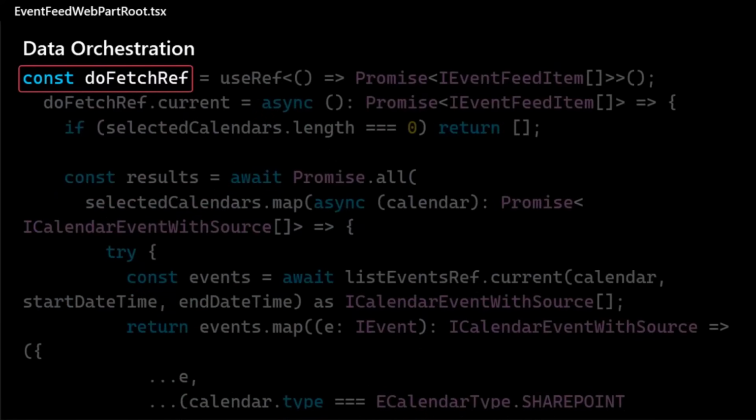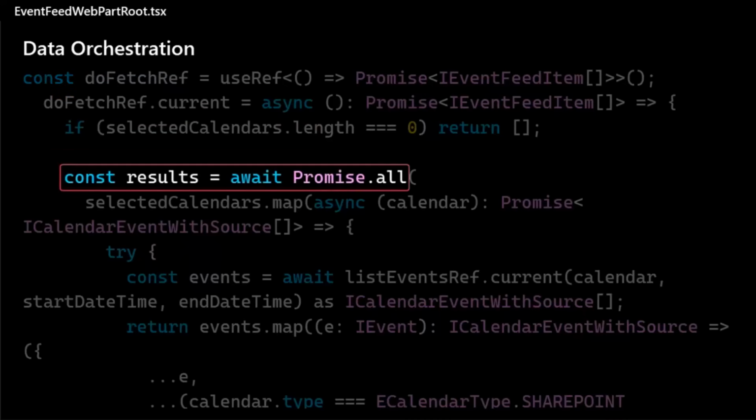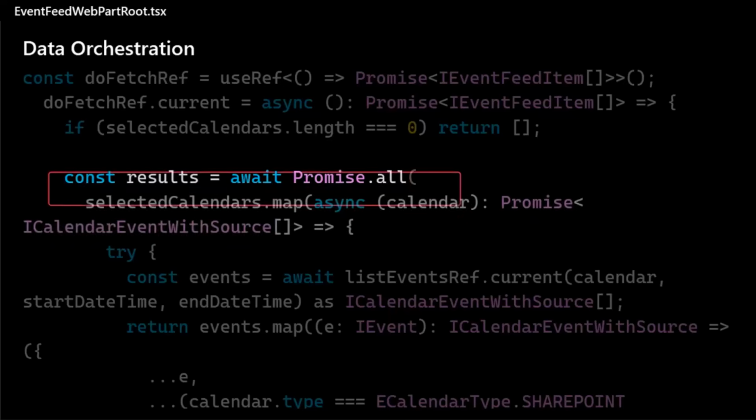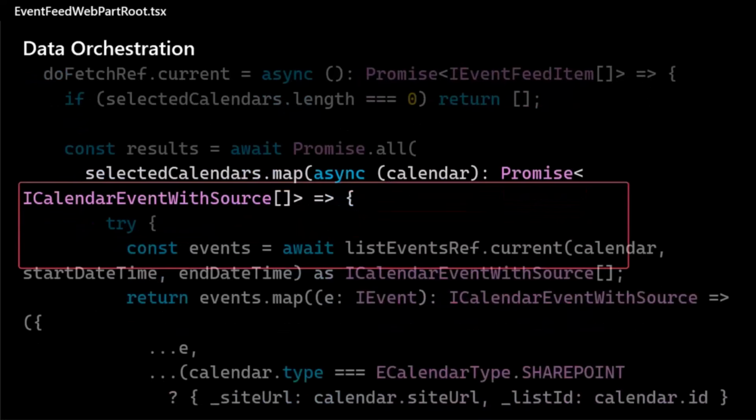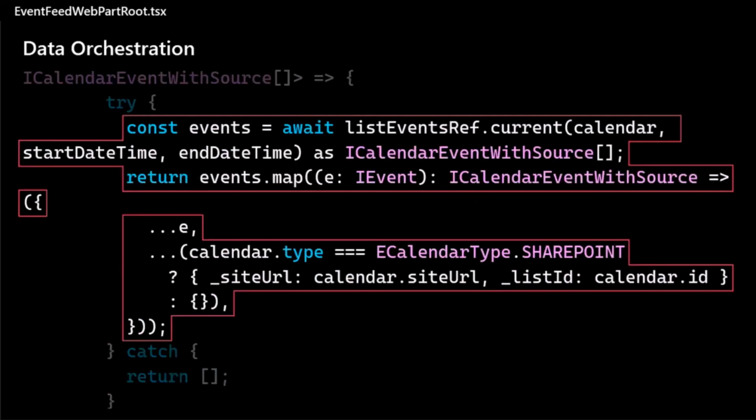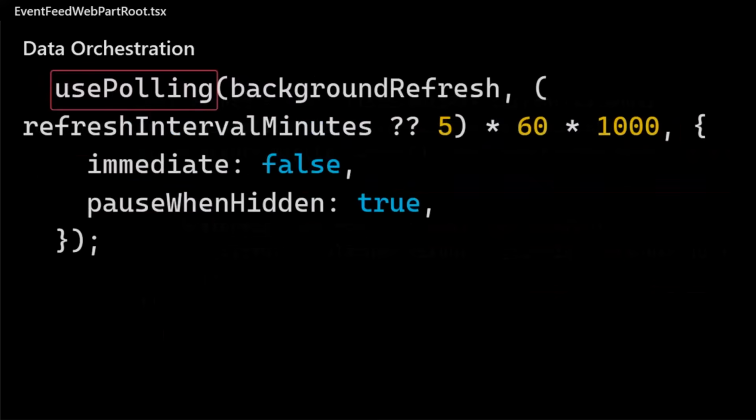One of the cool features that we have is doFetchRef, and that's to fetch all the reference information to all the events. But then we do a Promise.all. So that means that it doesn't matter how many things we have going in that, how many calendars we have or things like that, we're able to make all the requests at the same time and then wait for all those requests to happen. So this is what we do here. We say, find me all the selected calendars and find me all the events. And then for each event, map them to a list of events that I can render.